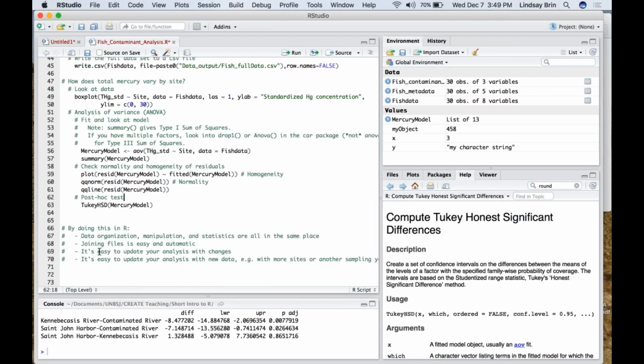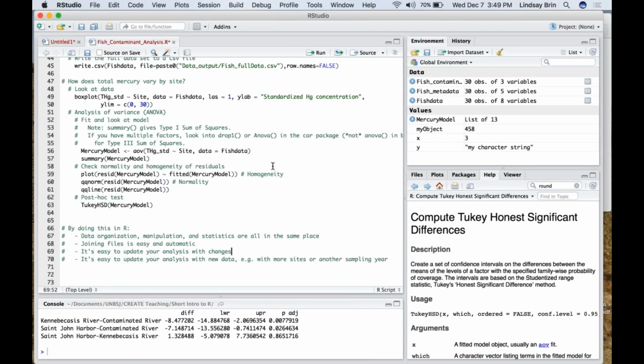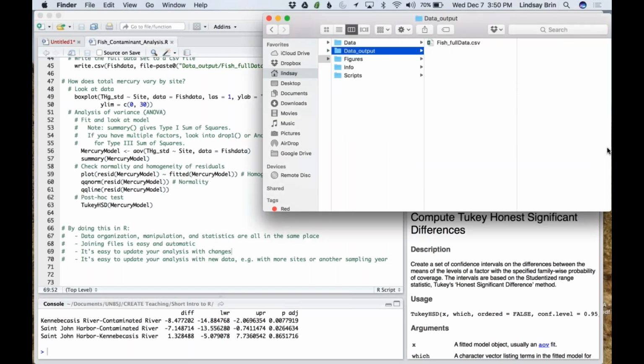But by doing this in R rather than some other way, your data organization, data manipulation, and statistics are all in the same place. Joining files is easy and automatic as opposed to full of potential pitfalls and mistakes. It's also easy to update your analysis with changes, and it's easy to update your analysis with more data, for example, if you have more sites or if you want to do another sampling year. So the next script that I'm going to show you will expand a little bit on that, how you can apply an analysis to another site or sampling year.